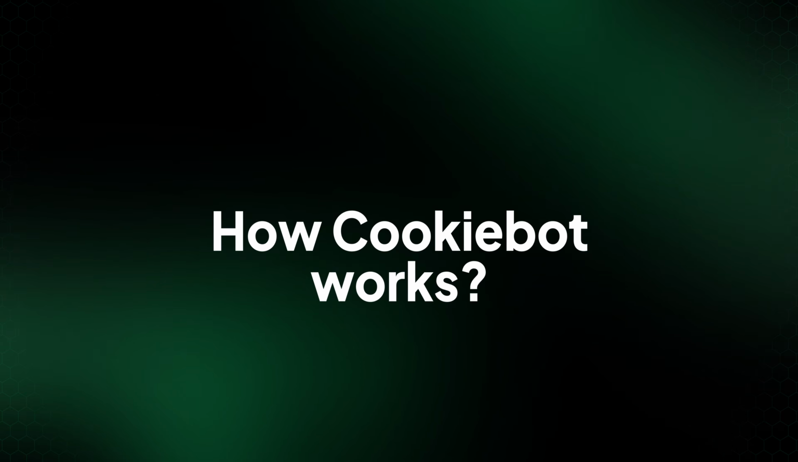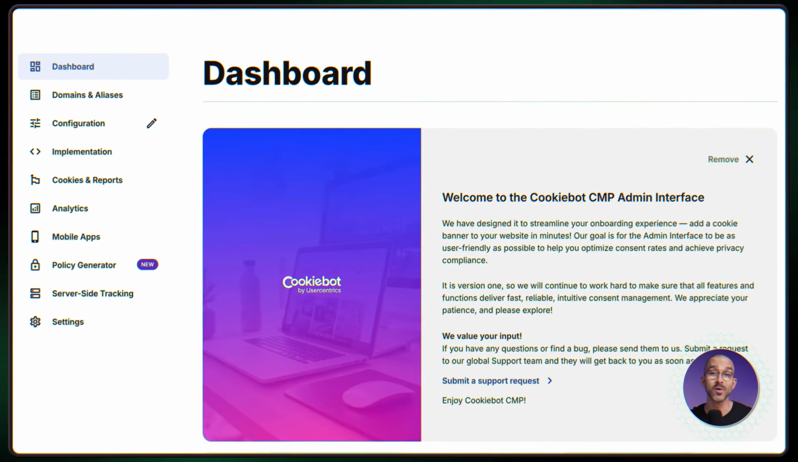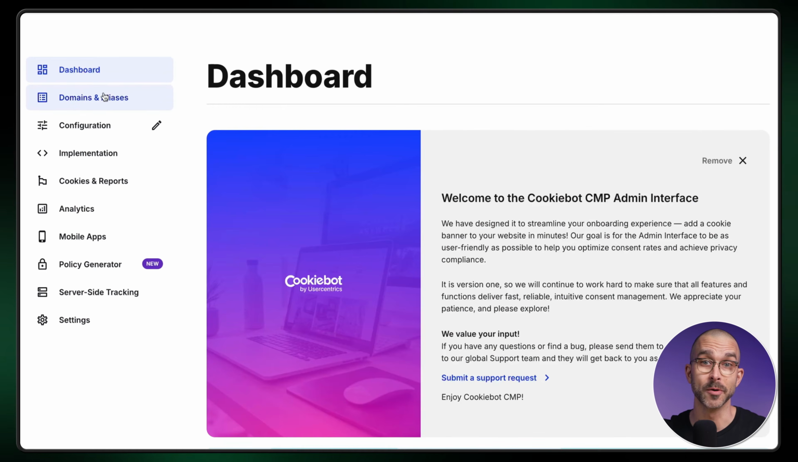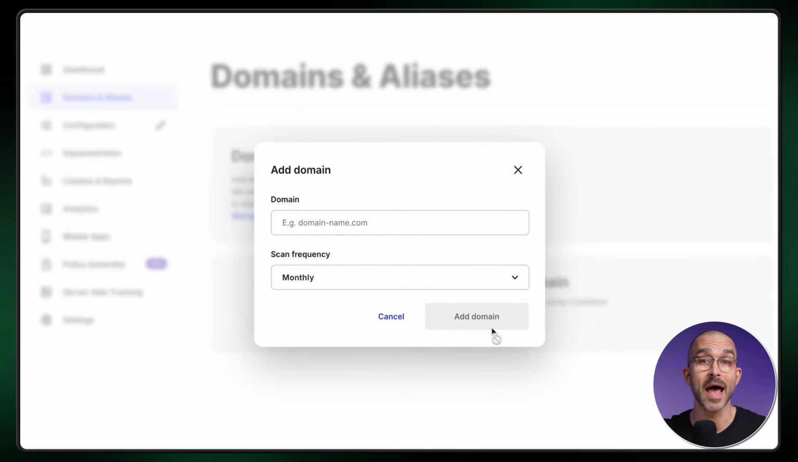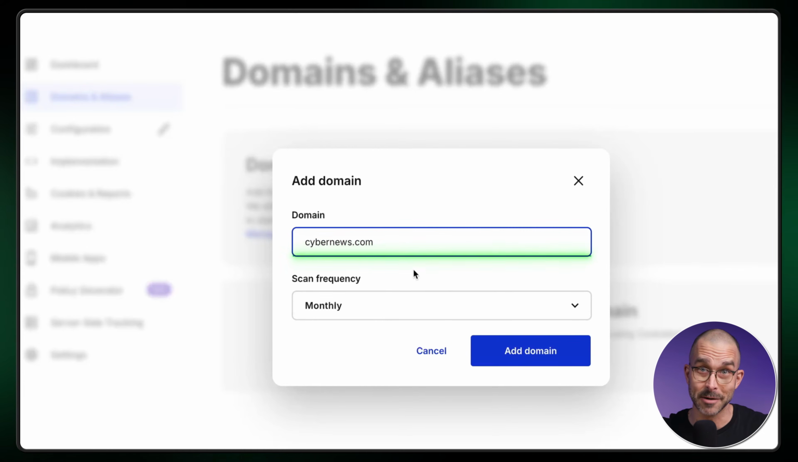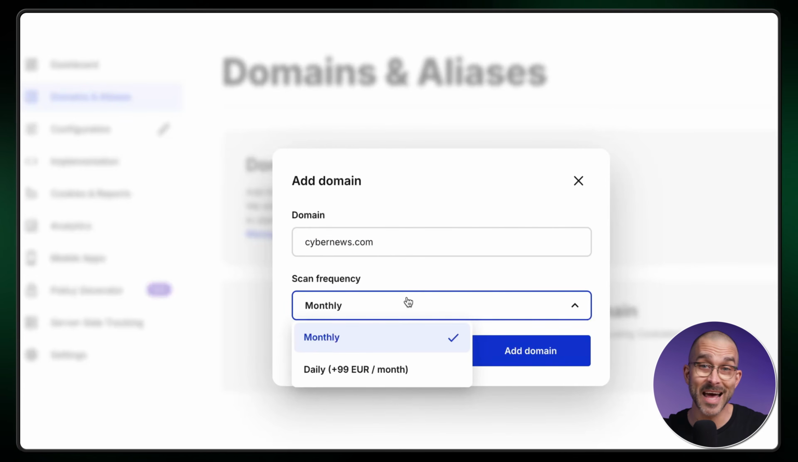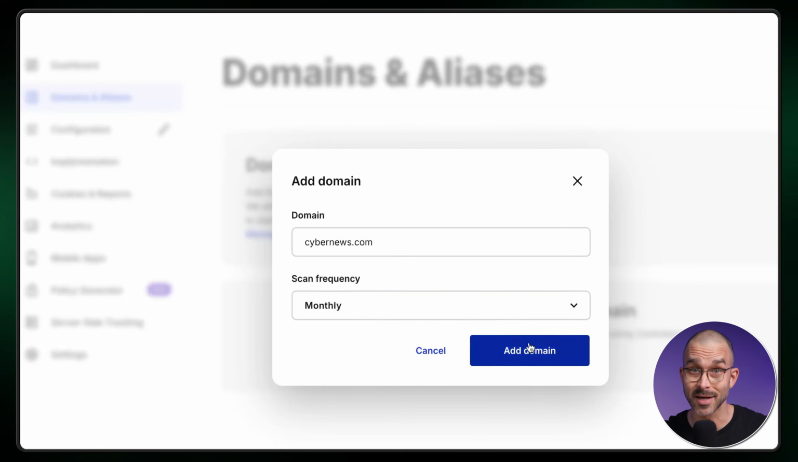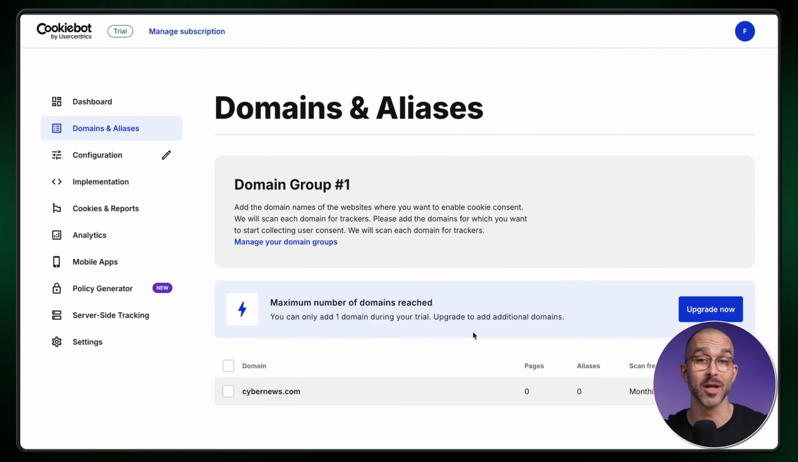All right, let's look at how Cookiebot works in practice. You sign up, log in, and then you'll land in the Cookiebot dashboard. The first thing you do there is add your website under domains, basically telling Cookiebot, hey, scan this site. You can also set regular scan intervals, so it keeps up anytime you add new plugins or trackers later on.